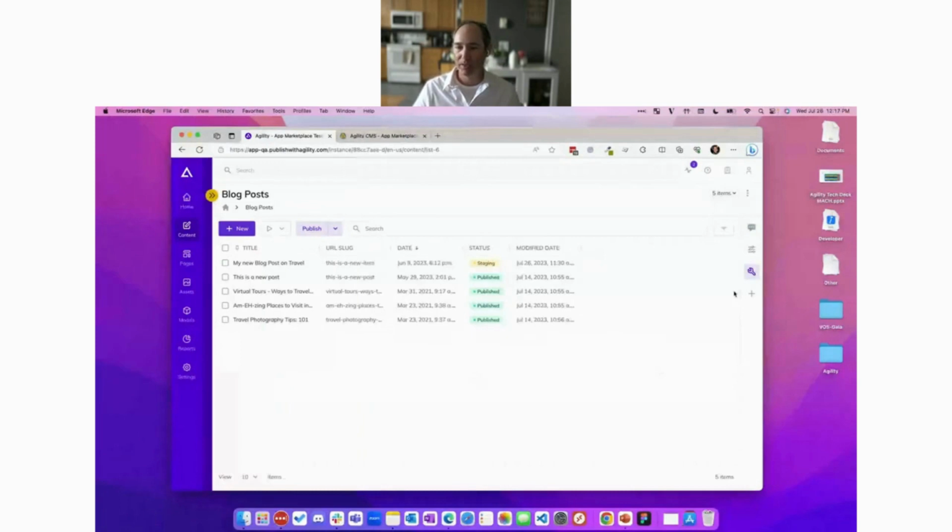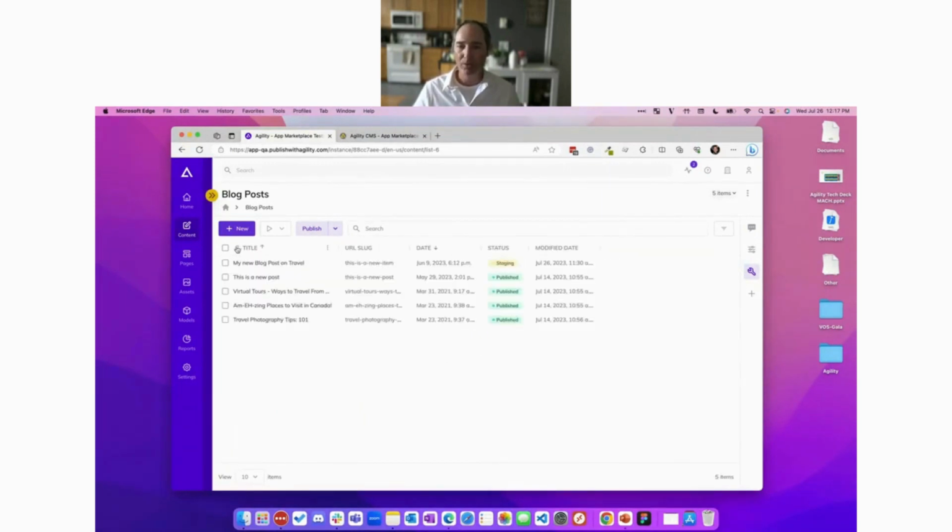Just for this list, let's work with some of the new lists. So you can see we've got a bit of a denser view. Every column is still resizable, which is nice. You can pin columns, and you can now resort columns, which is nice.